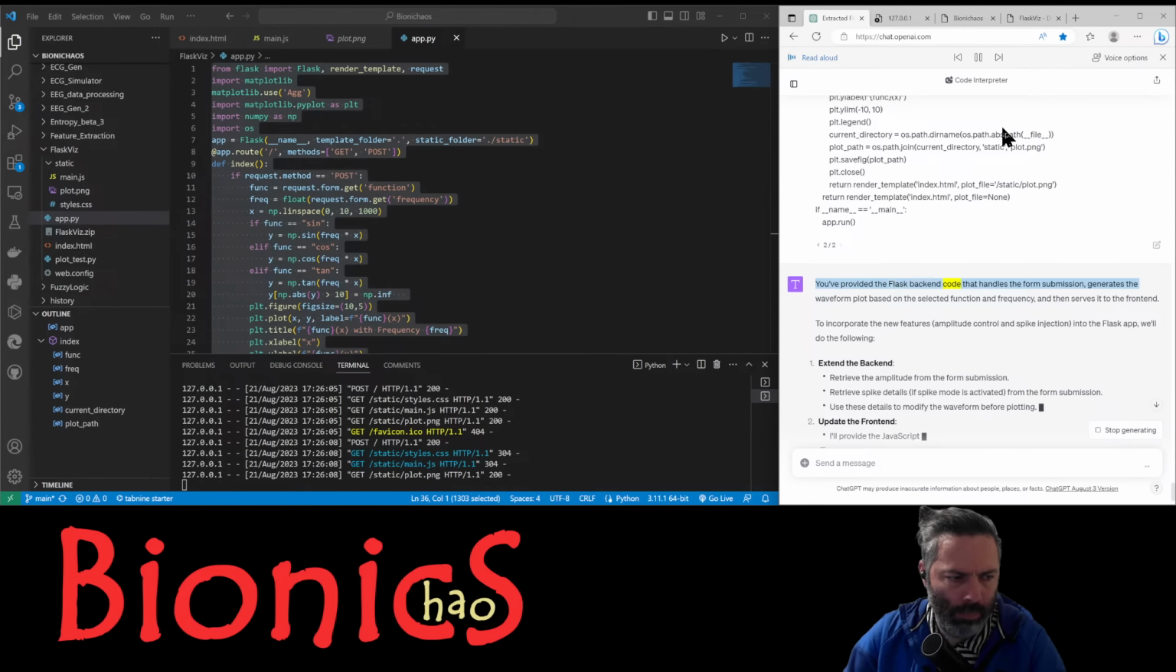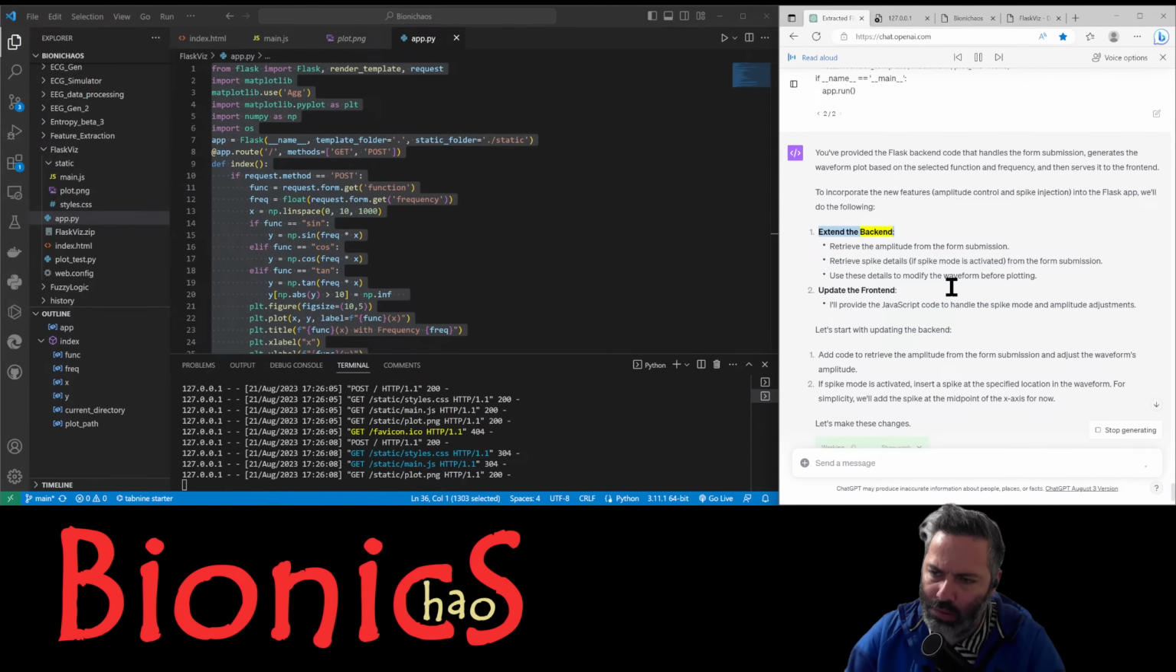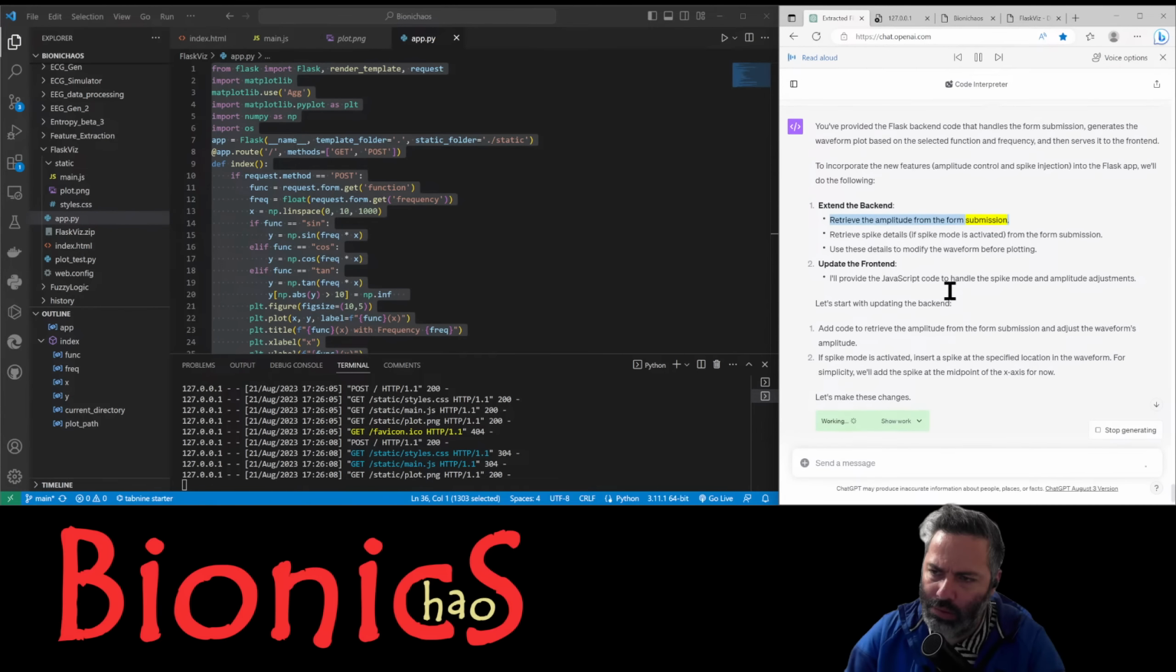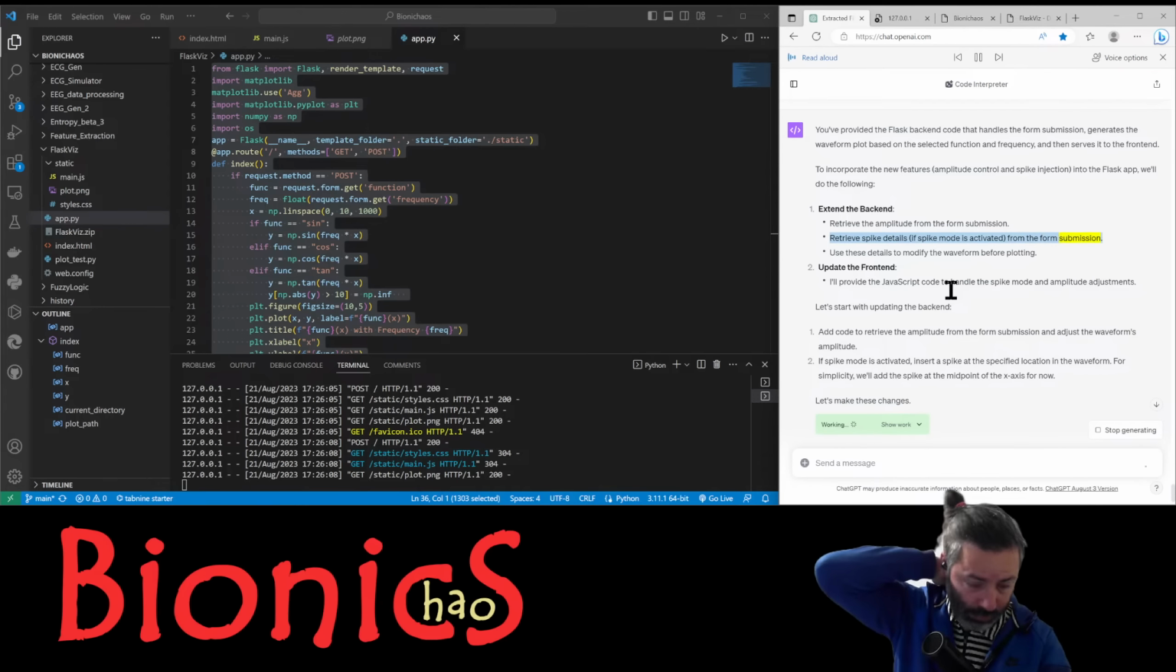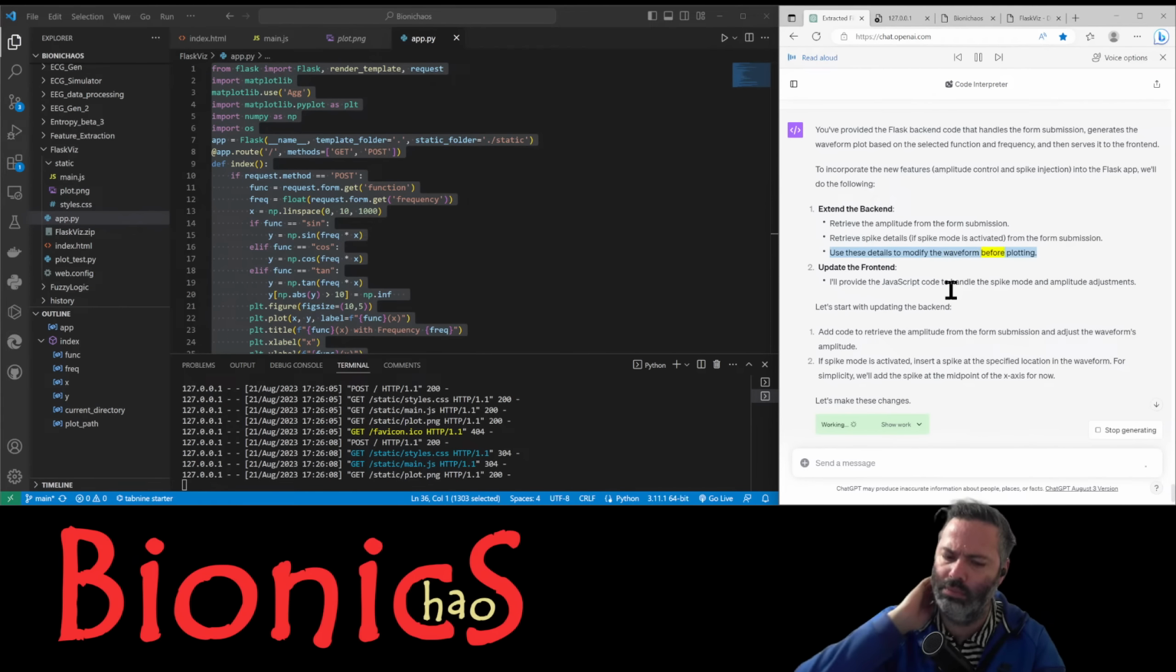You've provided the Flask backend code that handles the form submission, generates the waveform plot based on the selected function frequency, and then serves it to the front end. To incorporate the new features, amplitude control and spike injection, into the Flask app, we'll do the following. Extend the backend. Retrieve the amplitude from the form submission. Retrieve spike details if spike mode is activated from the form submission. Use these details to modify the waveform before plotting.